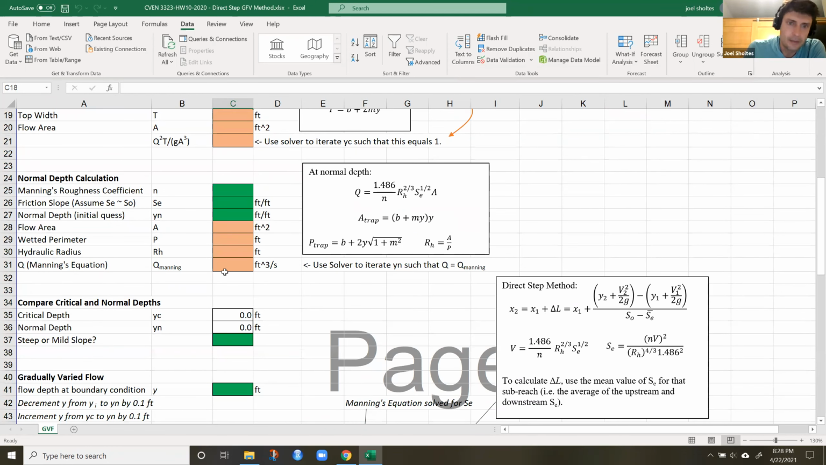All right, so now we've calculated critical depth and normal depth. We'll compare the two, and then you'll tell me if it's steep or mild. Put your response down here so we can track that. Once we've done that, we're ready to do the gradually varied flow calculation. If you come back up here, I ask you to calculate the gradually varied flow profile for a boundary condition of critical depth and 5 feet. Depending on the flow profile, if it's a mild slope, these will go downstream. If it's a steep slope, these will go upstream. So you have to figure that out.